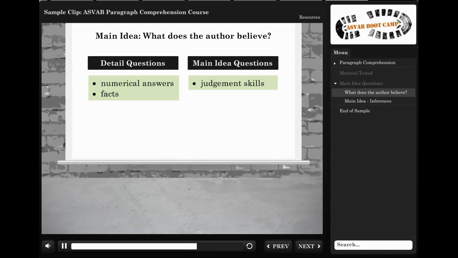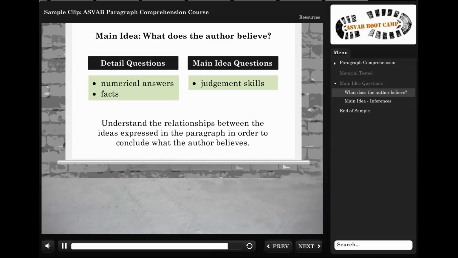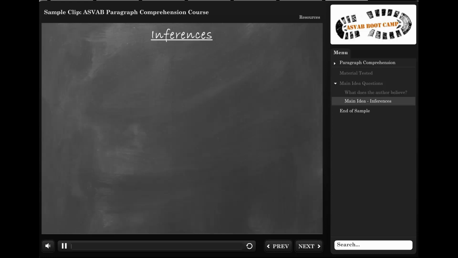The distinction between some main idea questions and inference questions may blur because they both need you to make a deduction when you answer the question. These questions test your ability to understand the relationships between the ideas expressed in the paragraph in order to conclude what the author believes. Making inferences from what you've read means that you derive information from the paragraph that is not explicitly stated within it.